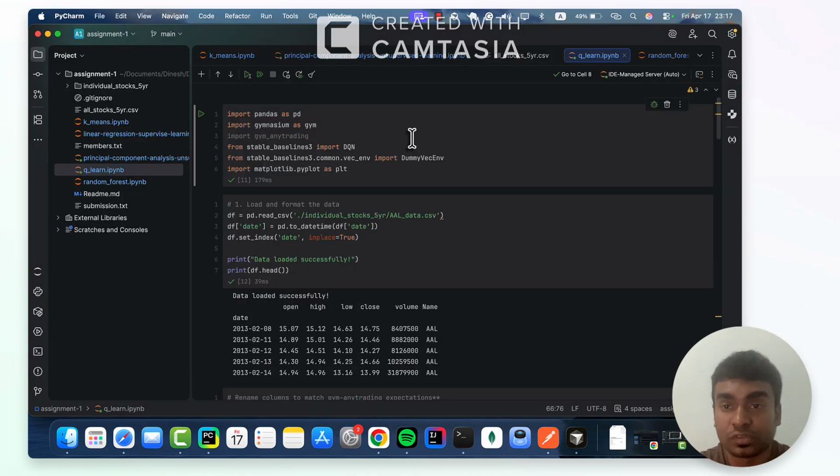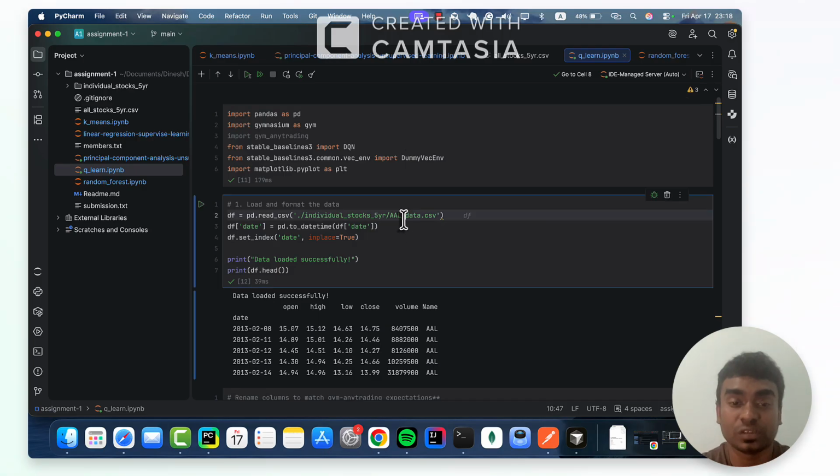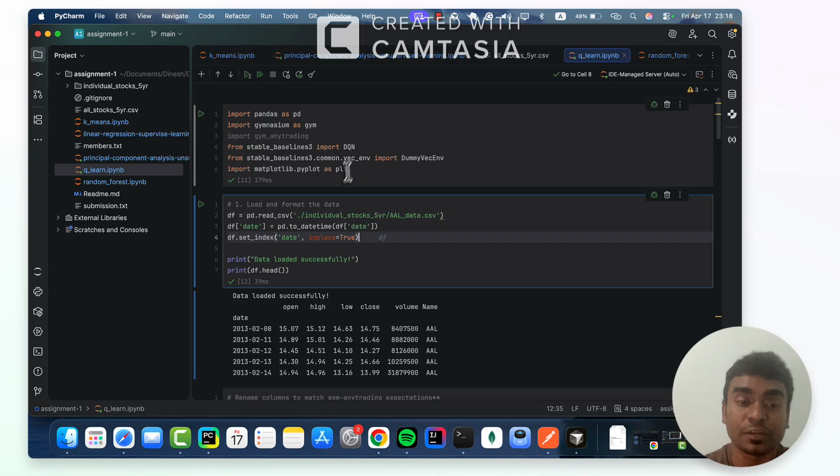Hi, I'm Manoj. This is the reinforcement learning algorithm we have implemented to demonstrate the S&P 500 data set, AAL stock price prediction. Here we have used a third-party library to change this data frame into an environment that the agent can play. We use gymnasium and gym anytrading libraries to achieve this functionality.